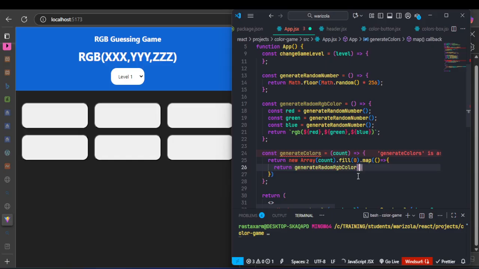So what are we doing here? We have this generate random number function which gives us a random number. So this function, generate random RGB color, is using it to generate the values for red, green and blue, and based on that we construct the color. Anytime you call this one, it will only give you one color at a time. But we need to generate this color multiple times based on the level. And that's what we are receiving here. Or I can just pass in level here, but I'm passing count there like that.